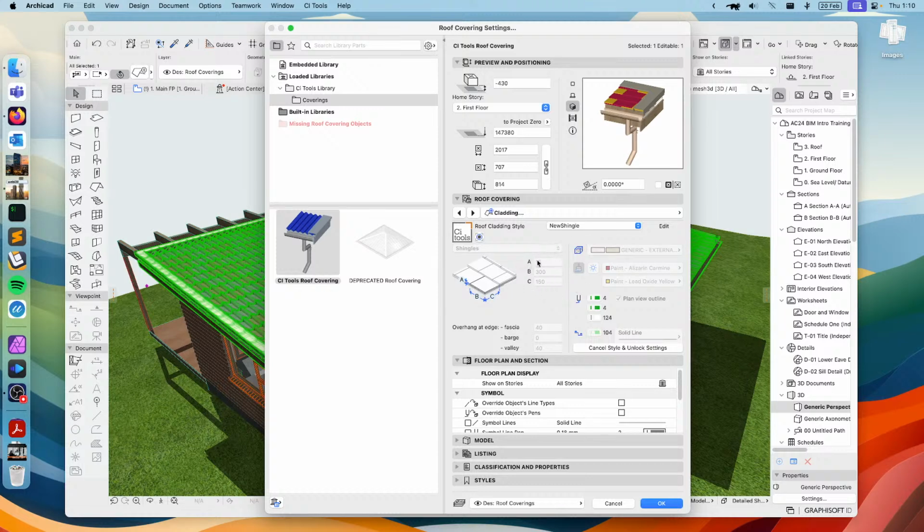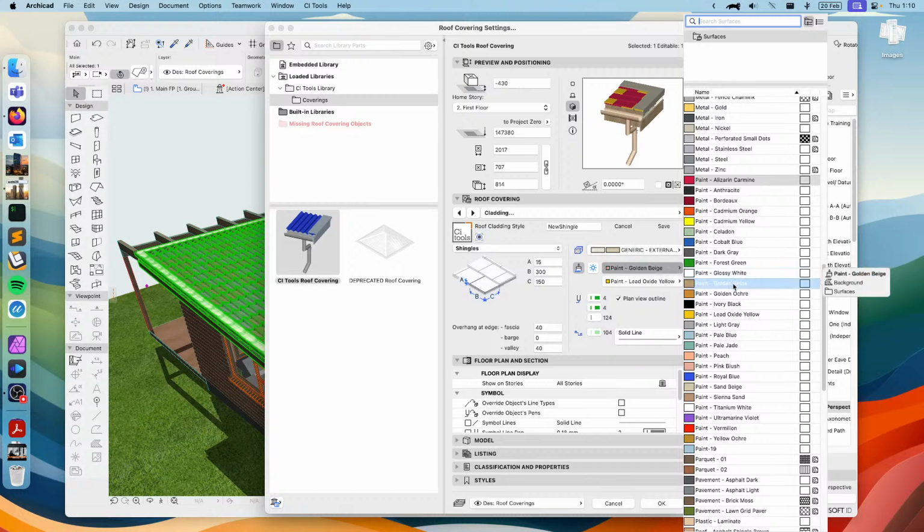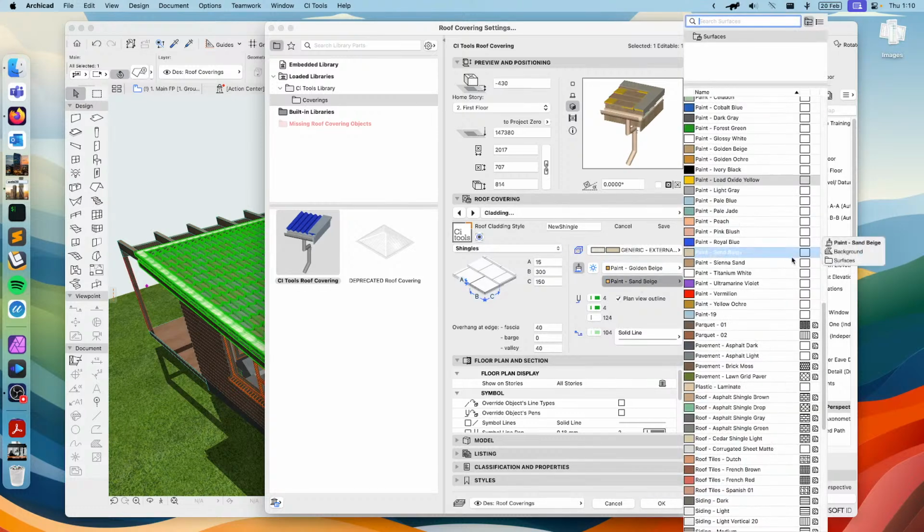Now if we want to modify one of these, say we look at this style here and we realize that using a bright red and a bright yellow for the tiles is probably not the best idea, we can just edit the style by clicking the edit button here. And that will open up all of the fields and we can go through and make changes. So we can swap out the colors of those. Let's go for golden beige and sienna sand.